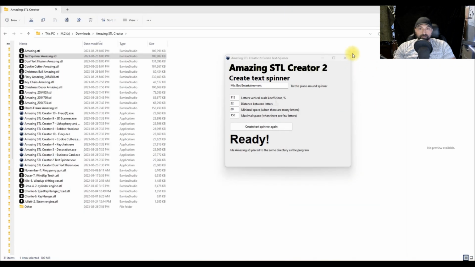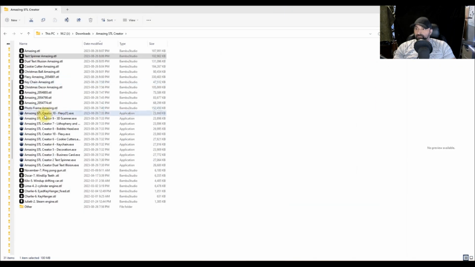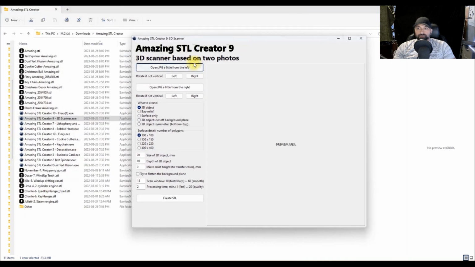Okay, that's that. So what have we tried here? I've tried the business card one. I know it doesn't work with Bamboo Studio, so I'm not going to do it. Decorations are done. Keychain, cookie cutter, flexi, bobblehead. Okay, so 3D scanner is the last one. So we'll see how this one works. Open a JPEG a little from the left.